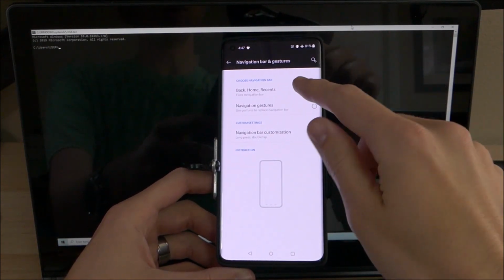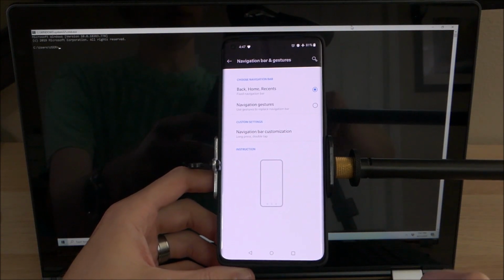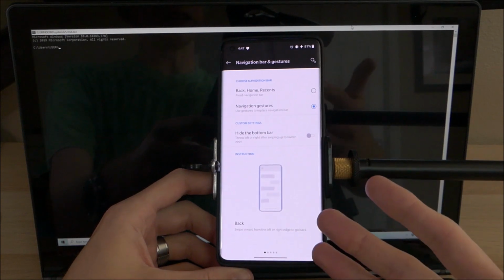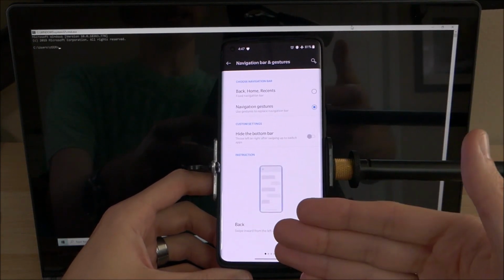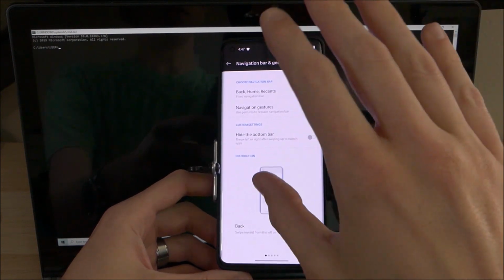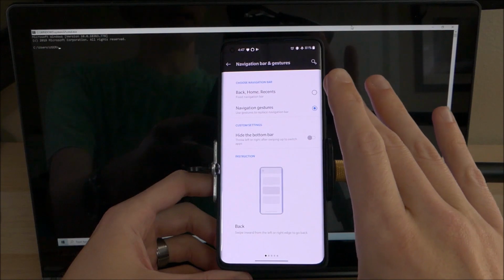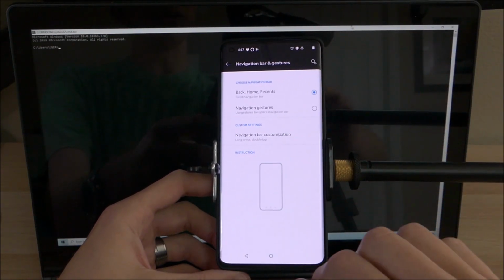They give you the two different options between the back, home, recents, which you see down here, with your back button, your home button, and then your recents button, and then they also give you navigation gestures. I like navigation gestures, but I haven't quite gotten the hang of them yet. There is a third option that I wish they did have enabled, but unfortunately it is not available in the menu here. Now the good news is through the use of an ADB command, you can enable that very quickly and very easily. So I'm going to show you guys how to do that real quick.